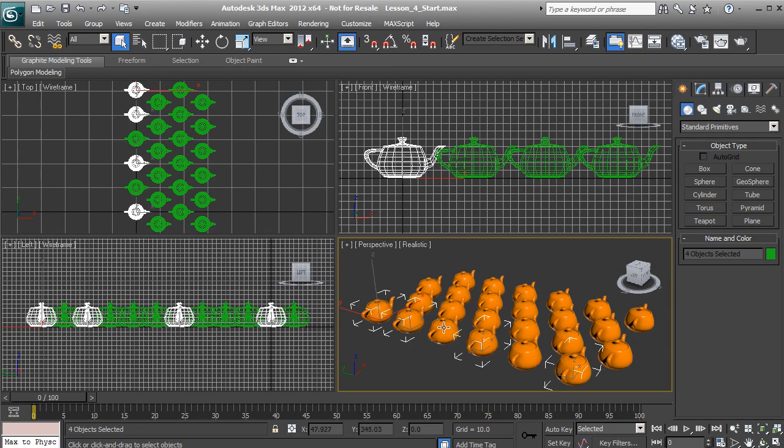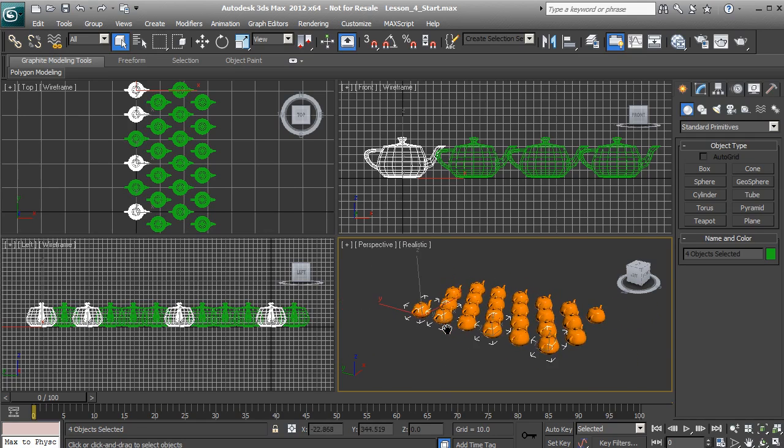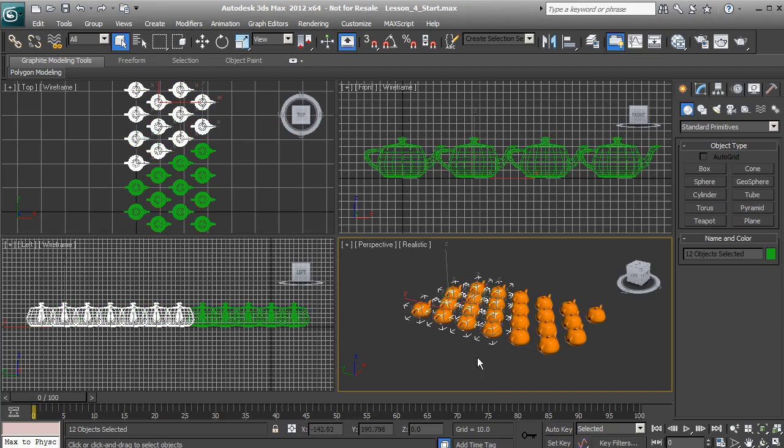Okay. Now, we can also use the marquee selection to select multiples. So let's just click and hold and drag out this box, this marquee selection, and anything that my box touches will now be selected. And anything that was selected before will not be selected any longer, as long as it wasn't inside of that box.